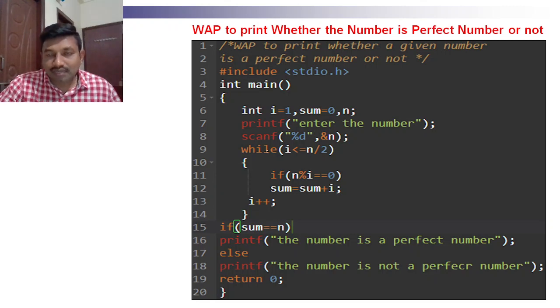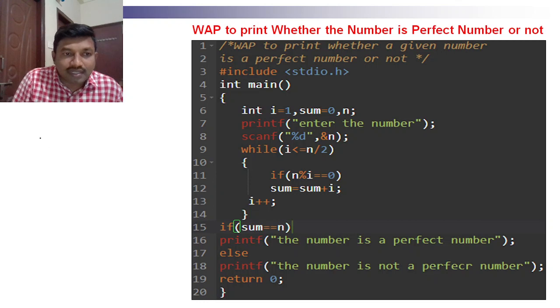We have seen whether a number is prime or not, but I would like to find out whether a number is a perfect number or not. For example, if I say n is equal to 6, what is a perfect number? If the sum of the factors of this number is equal to the same number. So 1 is a factor, 2 is a factor, 3 is a factor, 6 is a factor, but we exclude the number itself.